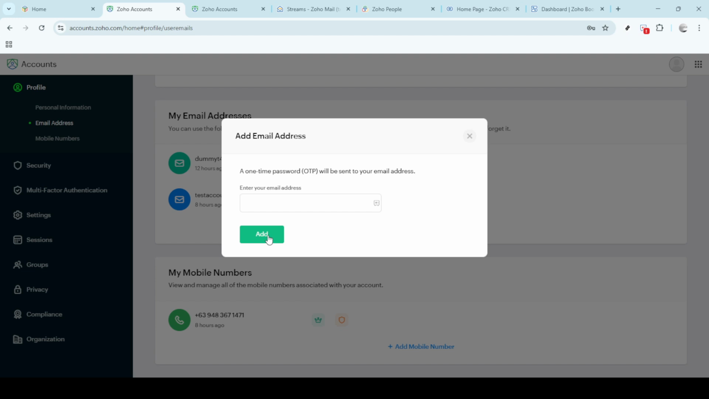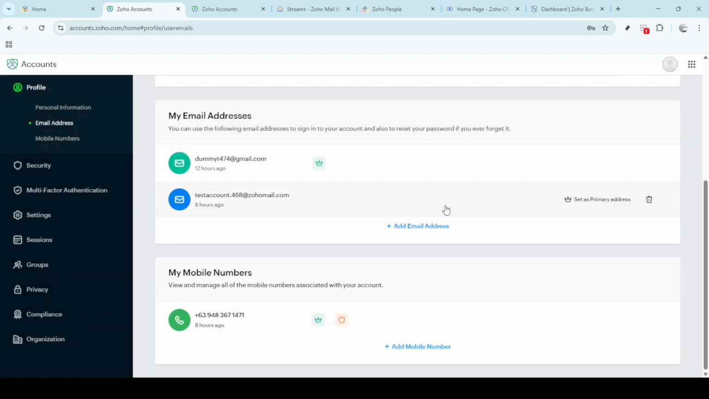Once verification is complete, you'll see the new email address listed in the email section of your Zoho profile. And that's it! You've successfully added a new email address to your Zoho account. By following these steps, you can swiftly manage your email addresses, ensuring that all your Zoho communications are sent to the correct inbox.